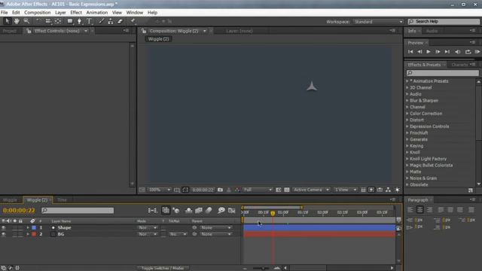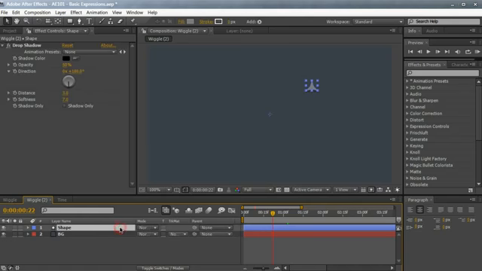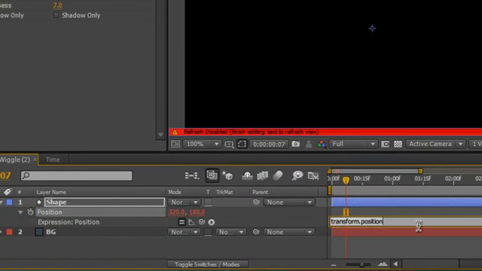So I have this little shape layer right here. I'm going to click P on the keyboard to bring up the position, hold Alt or Option, and click on the stopwatch again. It's going to bring up the expressions control once again. Instead of flare brightness, it's going to be expressions and then position.